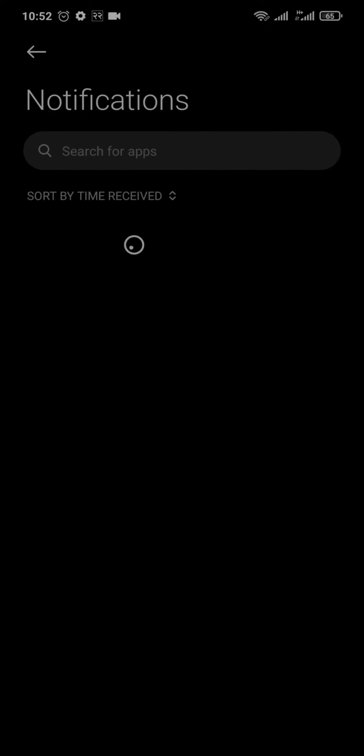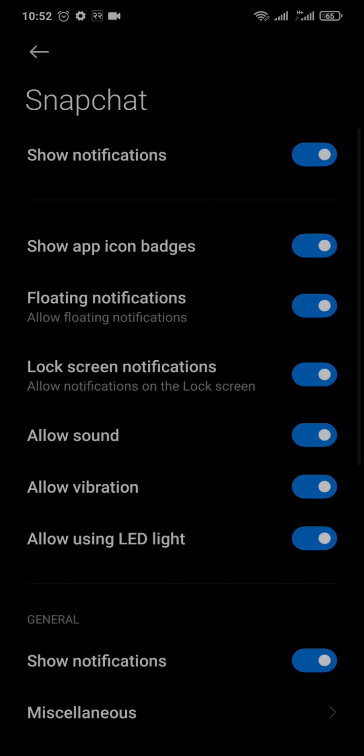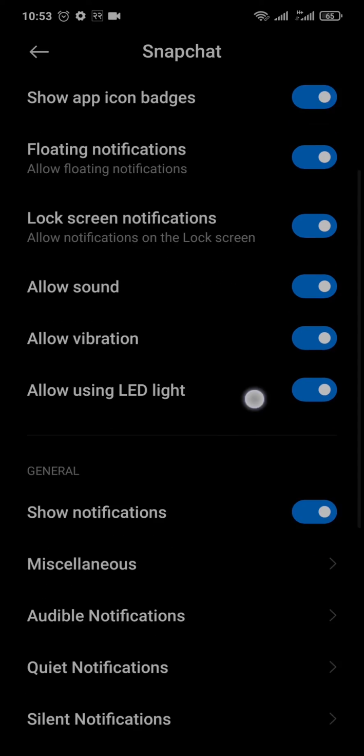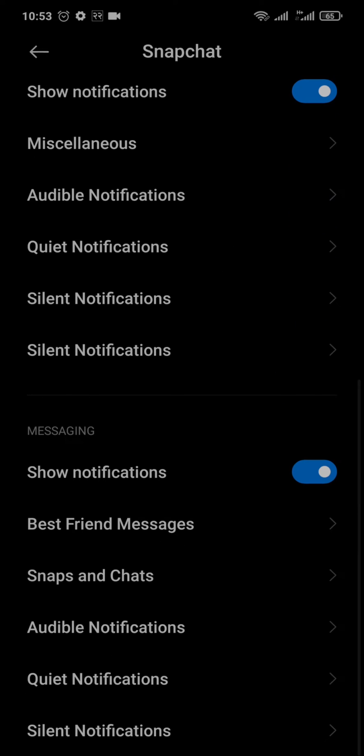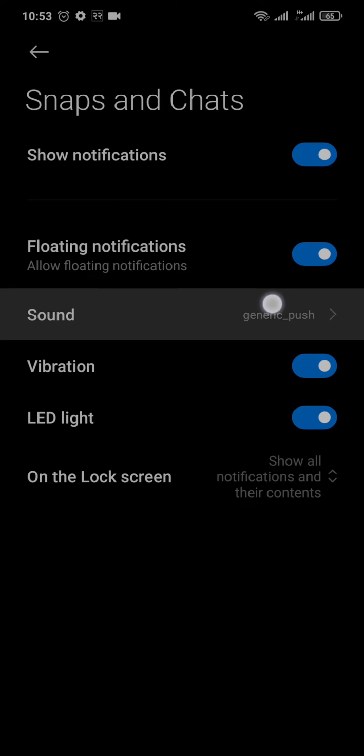Head over to app notifications and it's going to give you all of the applications that are on your phone. And make sure that you search for Snapchat and open up the Snapchat app. Once you're inside of the Snapchat notification setting, you can scroll down and under messaging, you'd be able to see an option called snaps and chats. You can toggle on it and it's going to show you the sounds option.